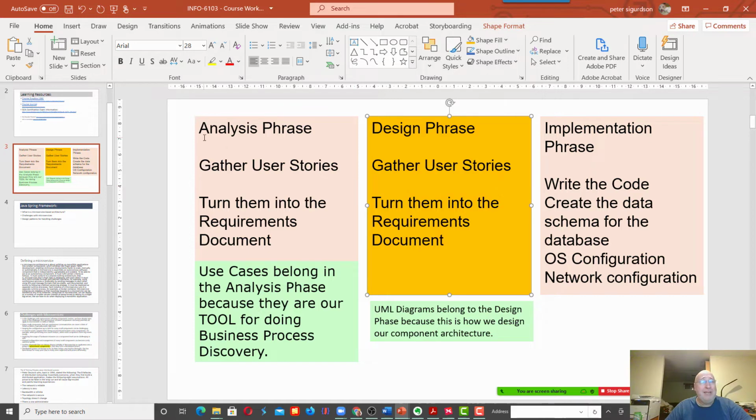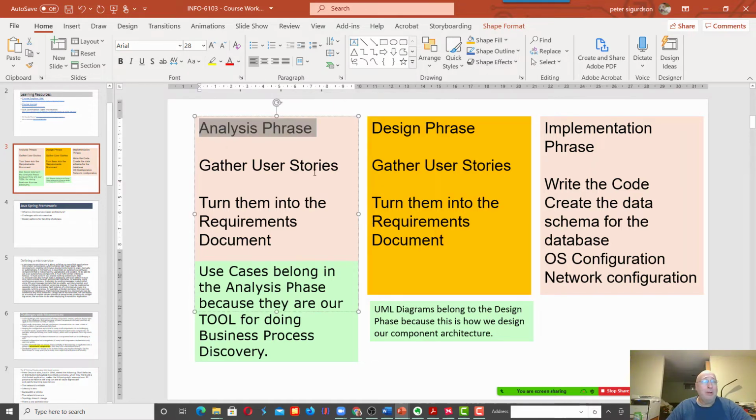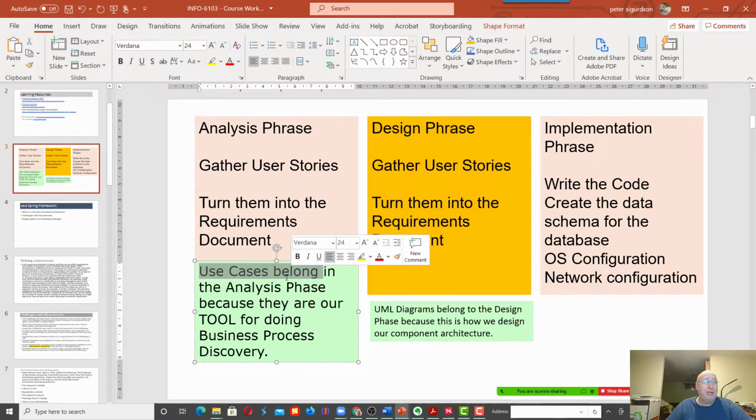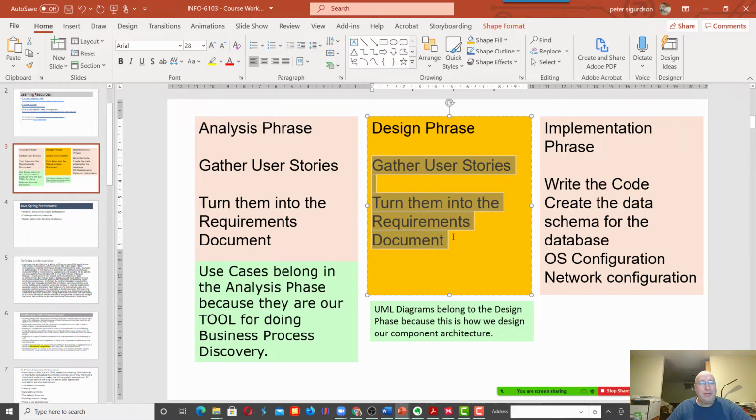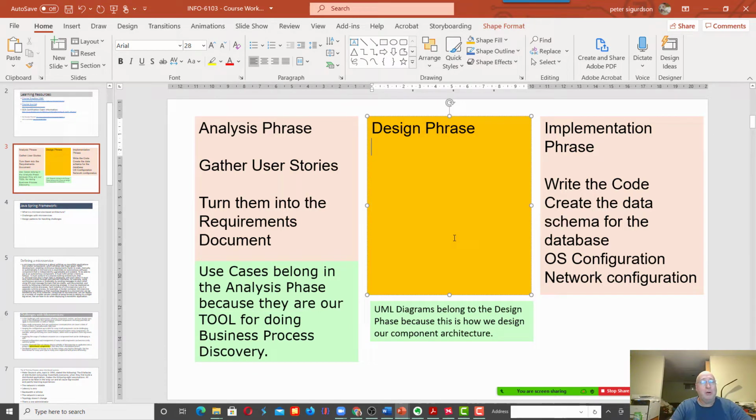So anyway, pay attention to where we are right now. Analysis: gather user stories, create a requirements document, build use cases, which are our tool for doing business process discovery. And design phase, I guess I copied this and pasted it without changing the relevant things here. So we create UML based on a study, a lexical analysis.